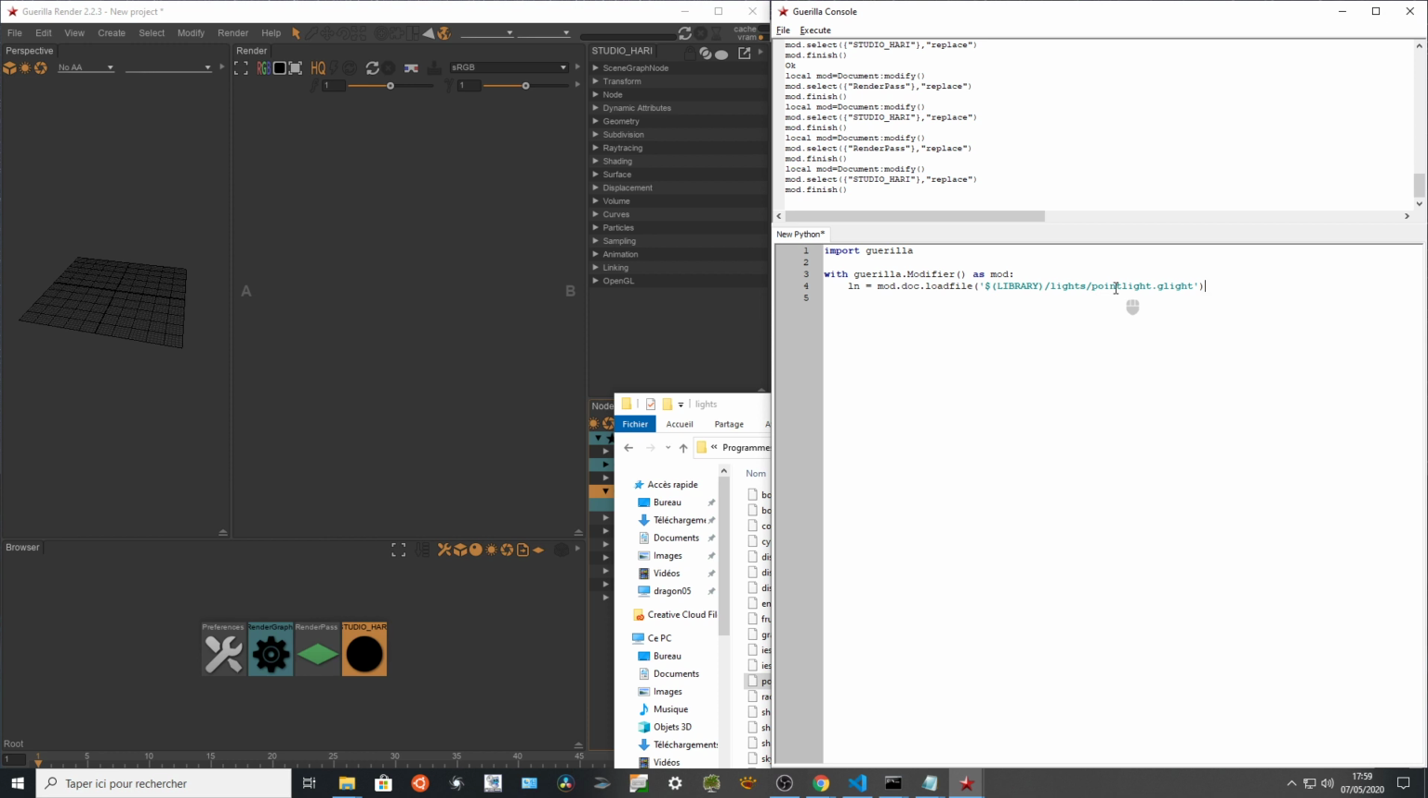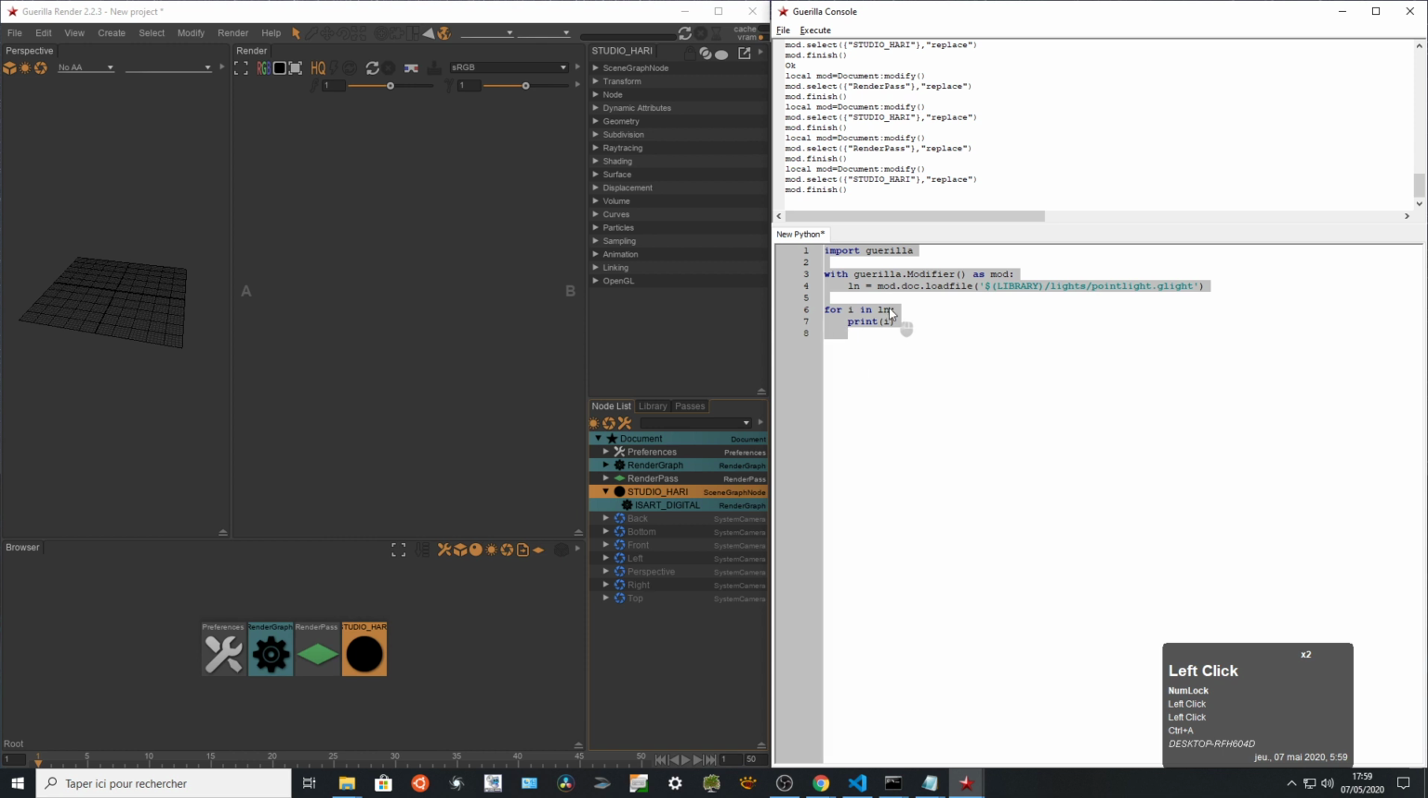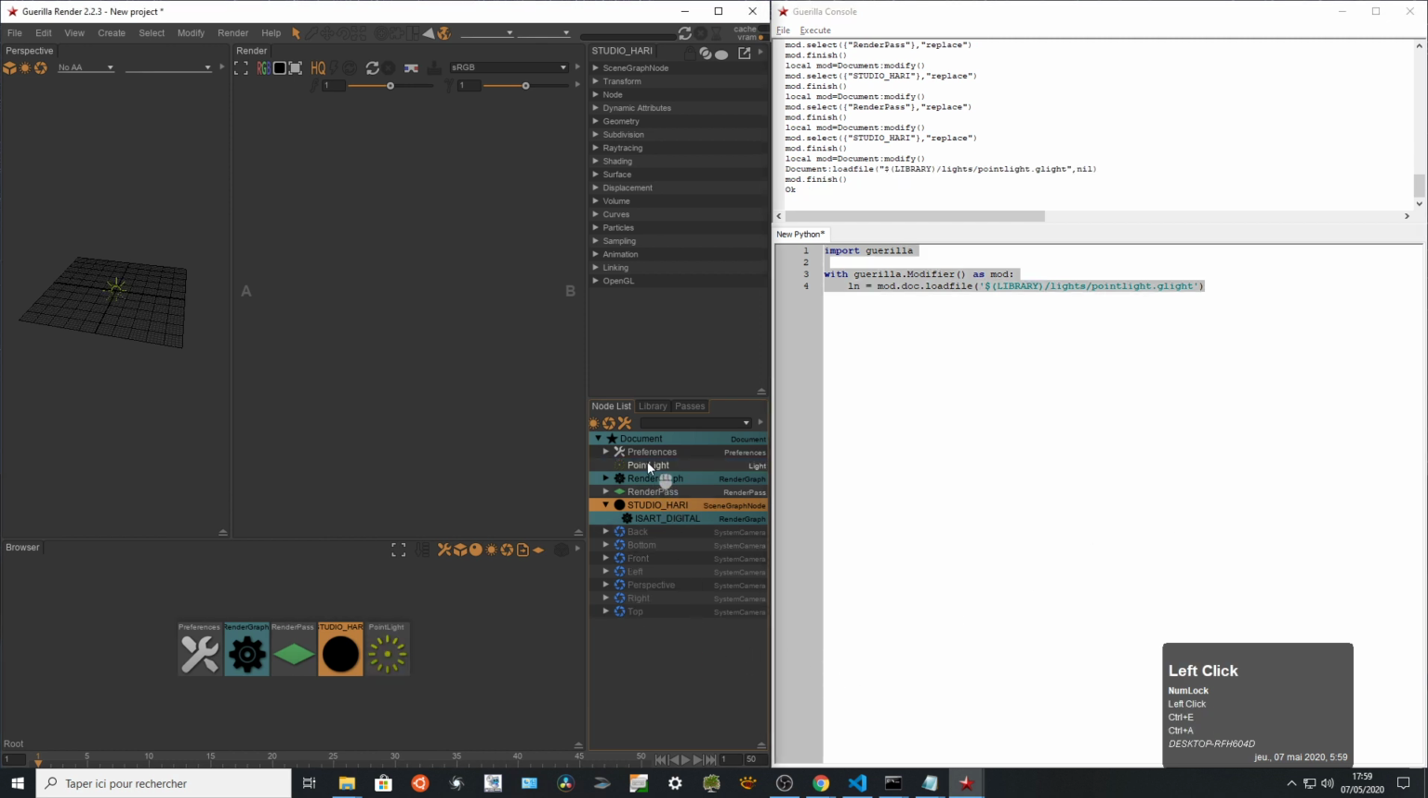Loading the file is gonna return some object which is more complex than just the light, and I'm gonna use a for in ln, and I'm gonna print my variable. Okay, now I'm gonna keep it simple. I'm gonna load my light, so it's gonna be there in my render graph. Okay, perfect. Bam, point light, that's it.